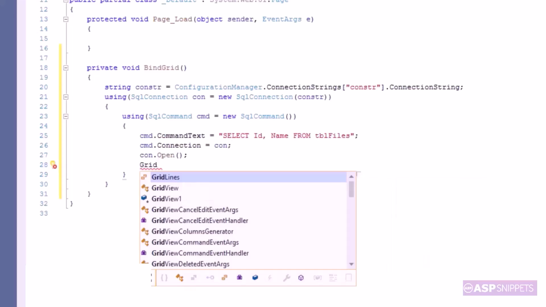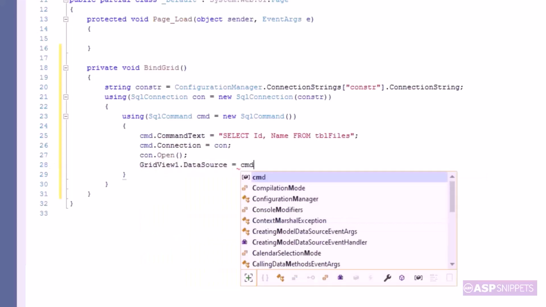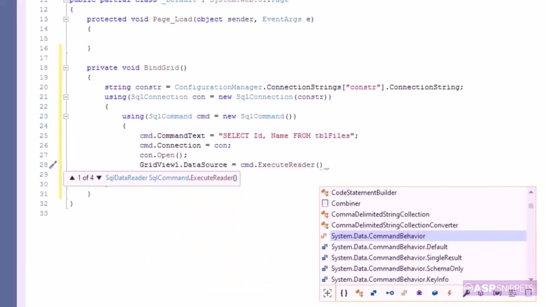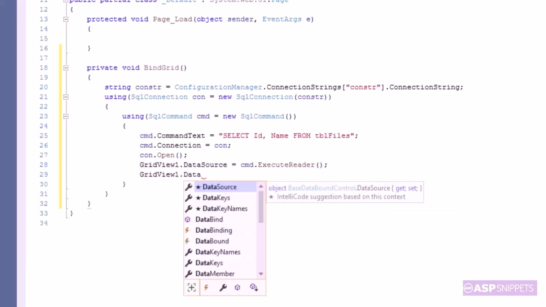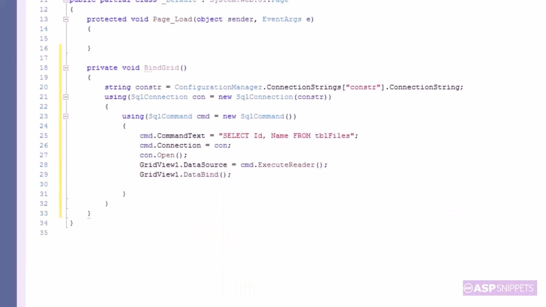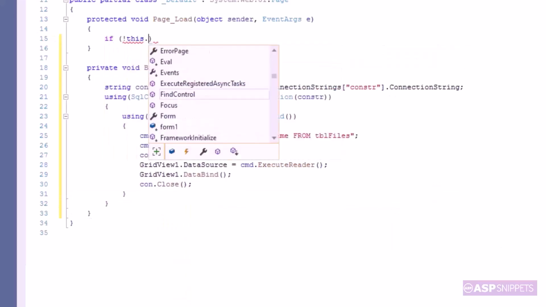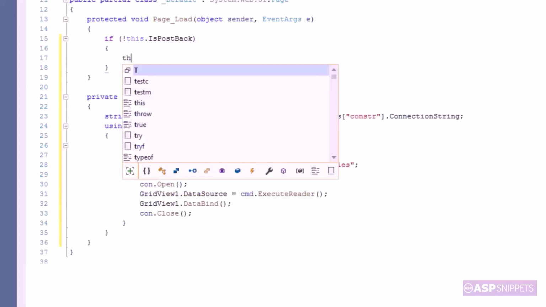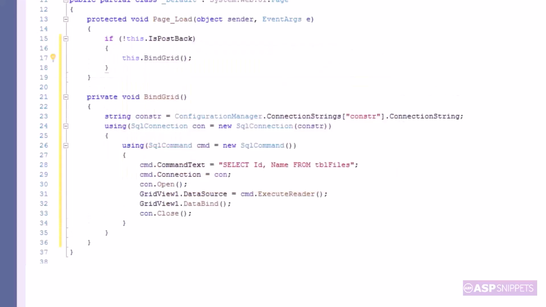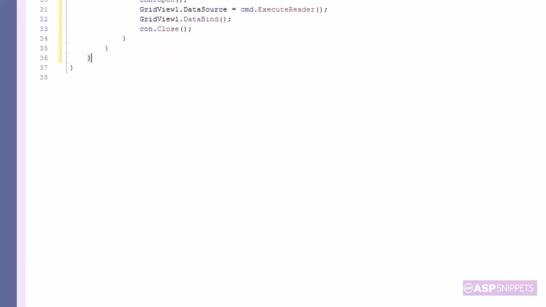Finally, the execute reader function of the command class is assigned as data source to the GridView, and the data bind function of the GridView is called, and then close the connection. So here inside the page load event handler, I am adding the not is post back condition. Now here I'll be calling the bindGrid function. So now I am adding the event handler for download link button.